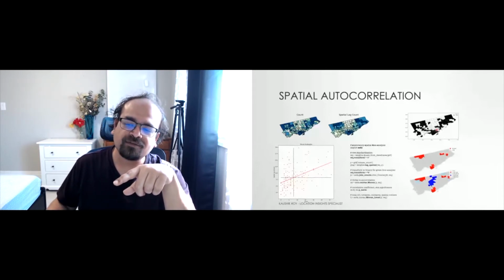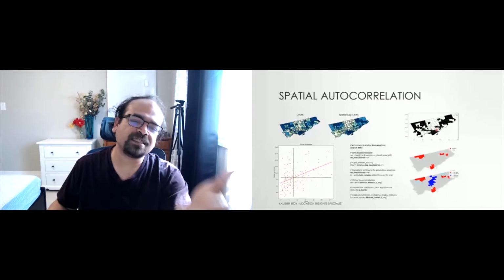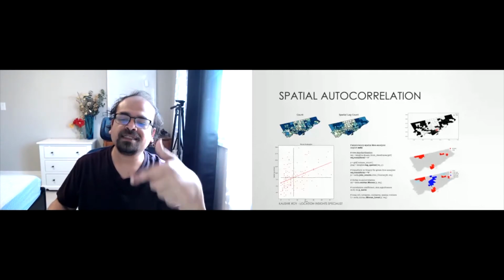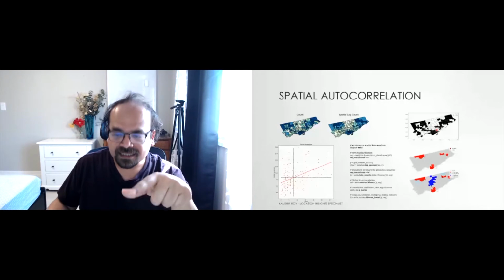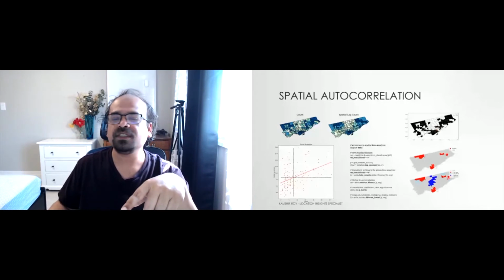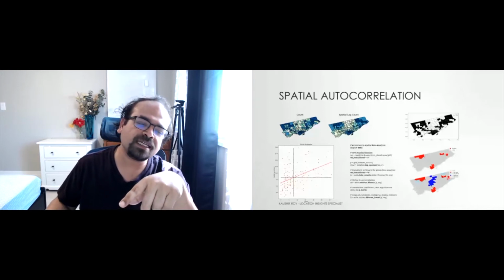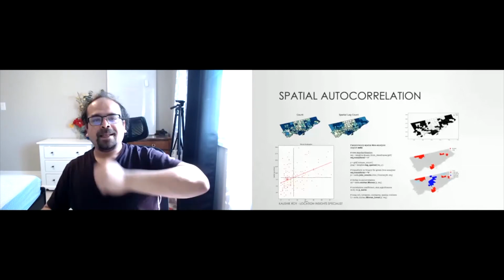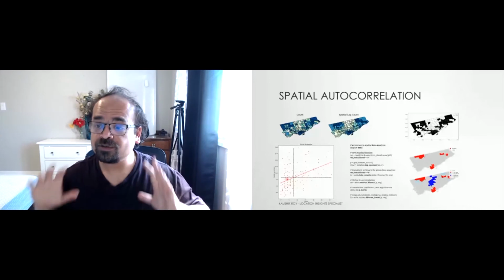But there are two types of autocorrelation. There is global autocorrelation, and then there is local autocorrelation. This kind of analysis is usually done using local autocorrelation, because using global autocorrelation, all you can get is the Moran scatter plot, right?